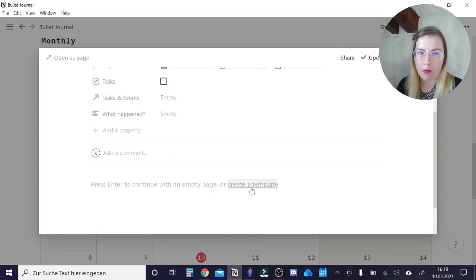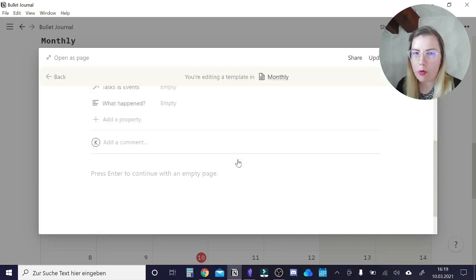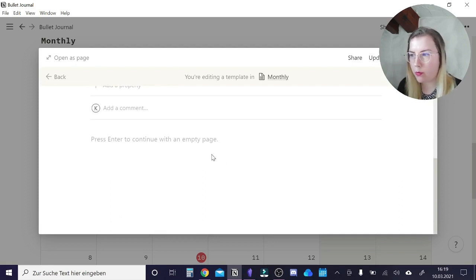And here we again will create a template. We will have the beginning of the month, where we can see what's up for the month, and maybe create all our daily pages for the month. And then we have our end of the month, where we can reflect on the month before. So let's create it.